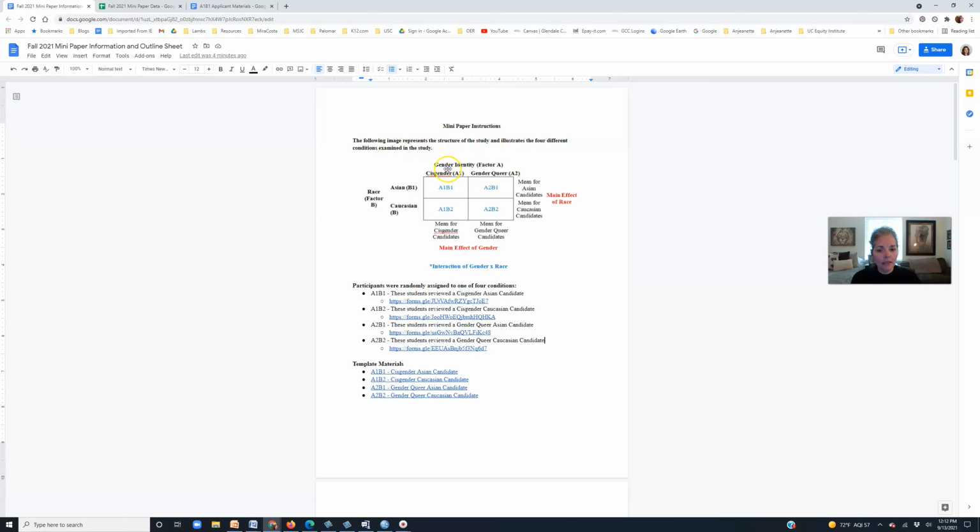Your IV is going to be gender or race with 2 conditions. And your DV is either going to be the overall ratings, or the recommendations for interviews. And then the final stuff that you actually have to input and analyze is the participant information. So again, we're going to do a t-test.